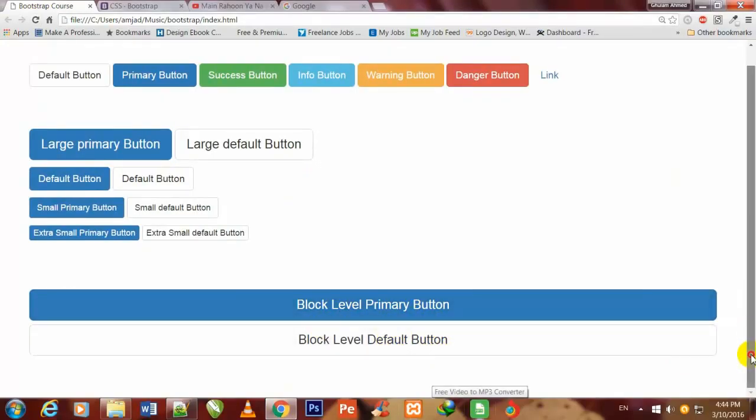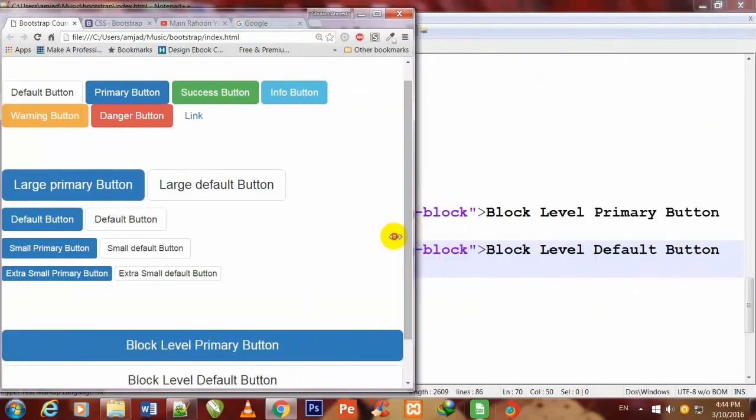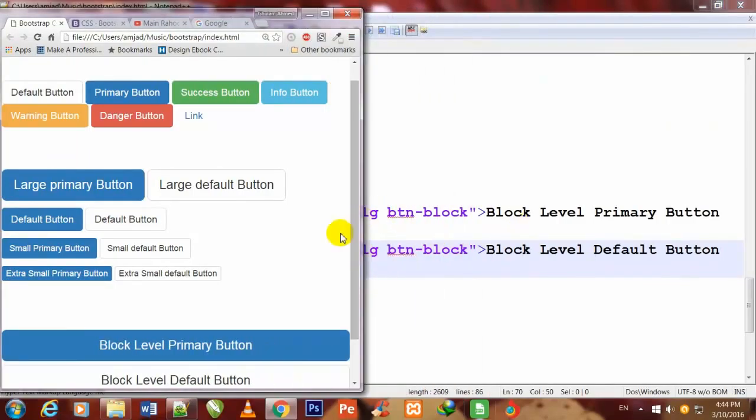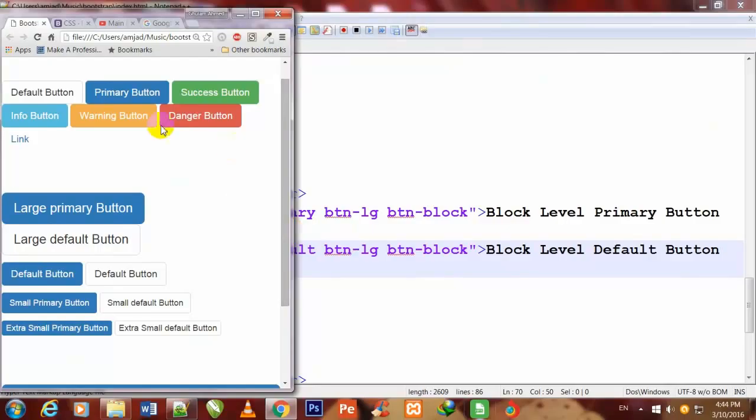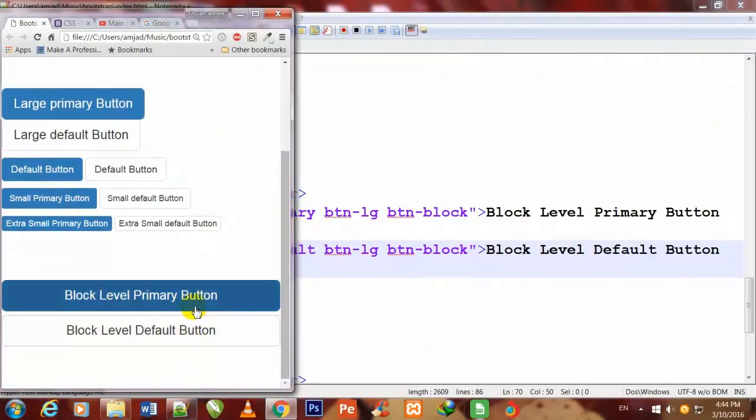And I have told you so many times before that we use Bootstrap for making our site responsive. So all these buttons and everything is completely responsive. You're watching that when I decrease the size of my Chrome browser, all these buttons come down and they are showing also in this way.